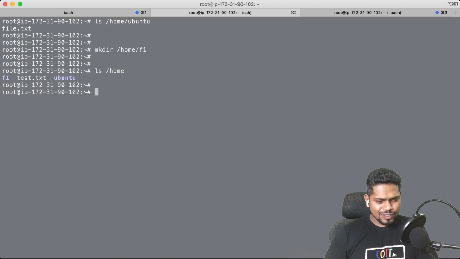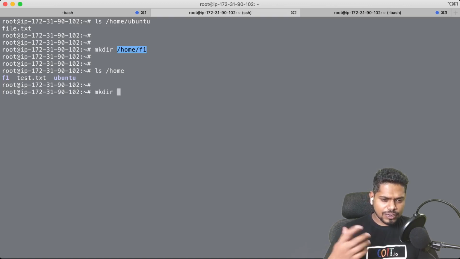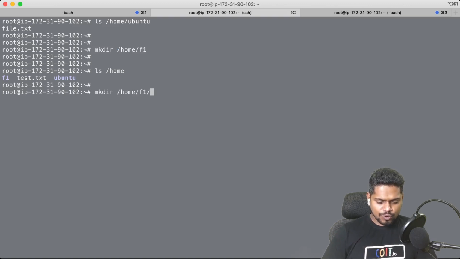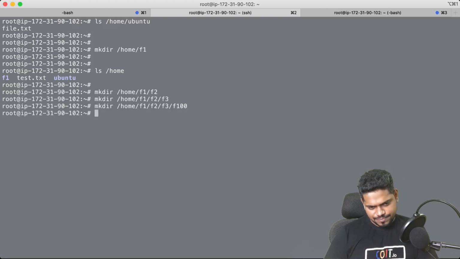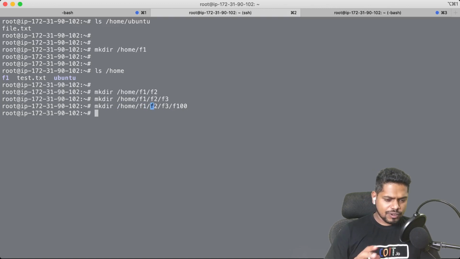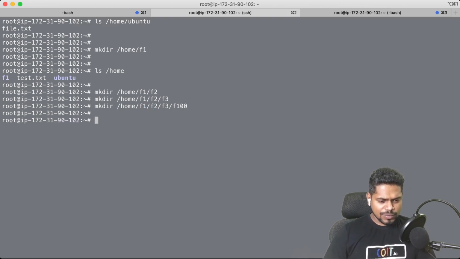Using mkdir you can create more. Inside the f1 folder, now I want to create one more folder. So inside f1 I want to create one more folder called f2. Yes, you can do it. Inside that I want to create f3. Inside that I want to create f100. So you can do all that. So this is a folder; you created home, in that there is f1, in that there is f2. Like that you can create whatever folders that you want using mkdir.